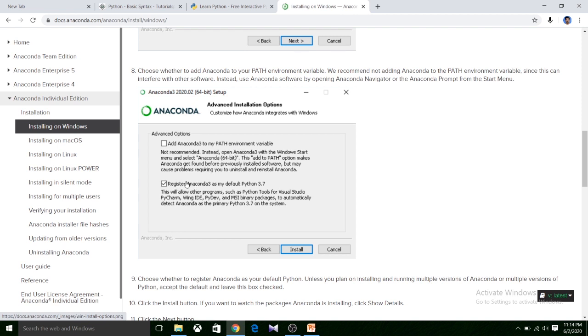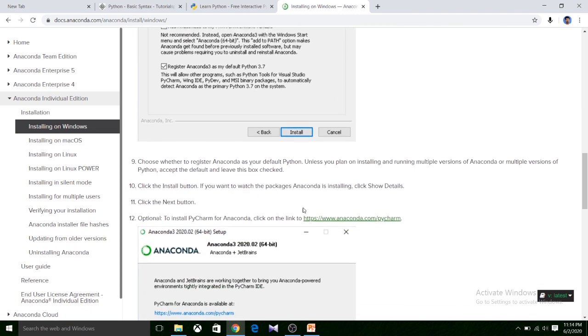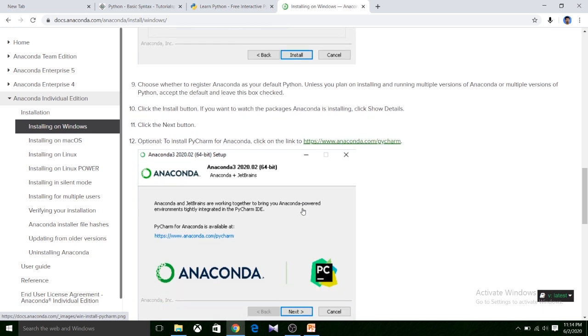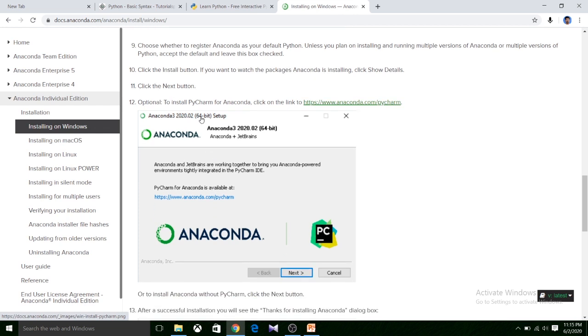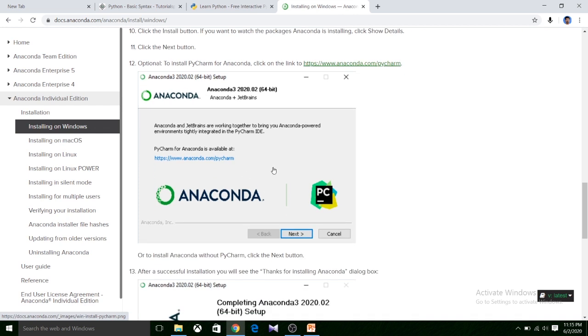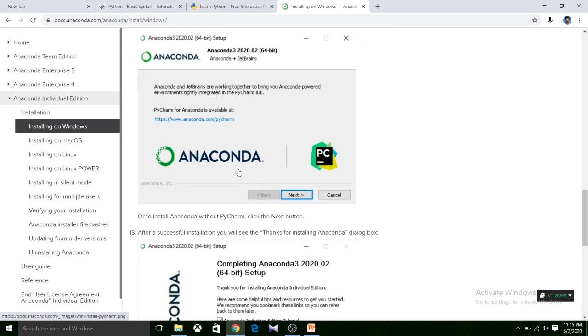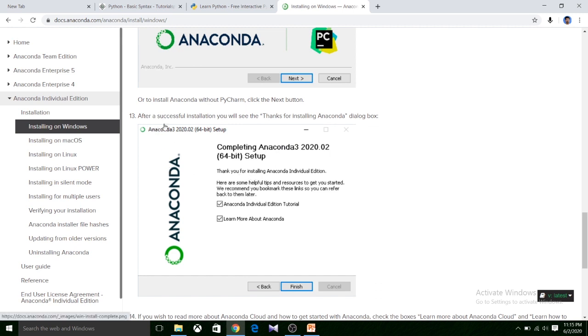The last step is you have to register Anaconda with the Python 3.7 version. When you click install, it will be installed in your system very easily. And there is a package, PyCharm, that is an optional choice. You can also install PyCharm with Anaconda if you want to install it with the Anaconda installation. And finally it will show a successful installation screen, and you have to click the finish button to finish the installation.